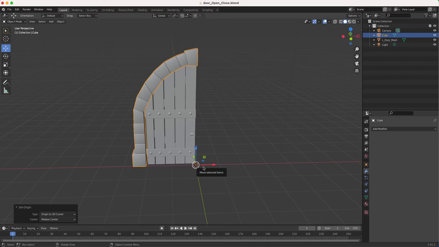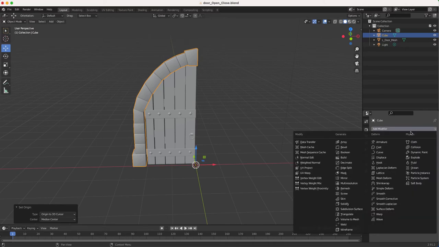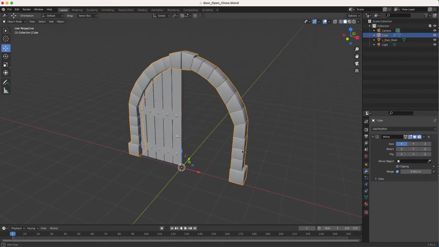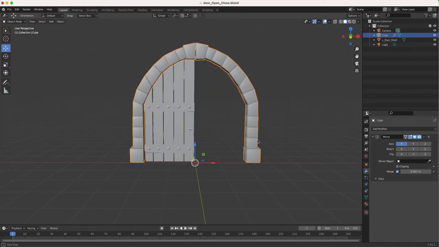Alright, so now that we've done that, we want to go on to your modify properties, which is the spanner. Then we want to click on the drop down menu, and we want to click on this mirror icon. So as soon as we've clicked on the mirror icon, we have an archway, which looks already decent. It's fine, I'm happy with that.